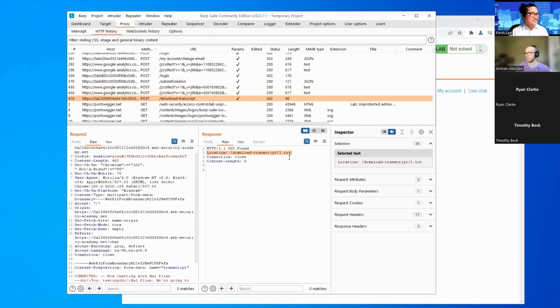download-transcript/2.txt. When we see a number or anything else that can be easily guessed inside of a web application, we can try to iterate through these kinds of files to see if there's anything else available to us. So the location here is download-transcript/2.txt. Let's try the same thing, but with 1.txt.